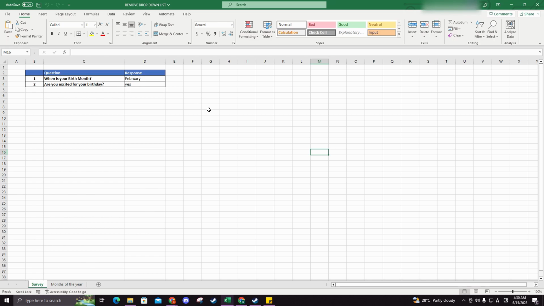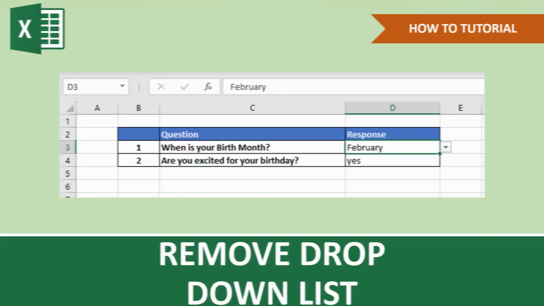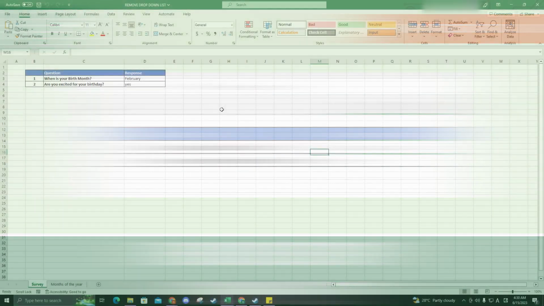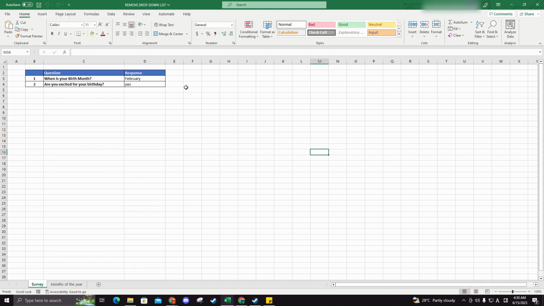For today's video, we are going to be talking about how to remove a drop-down list from your spreadsheet in Microsoft Excel. Let's get started. First, we are going to observe our current data on the screen. Once we click on the responses, we can see a drop-down list icon on the right side of our cell. Once you click that, a drop-down list would show up.